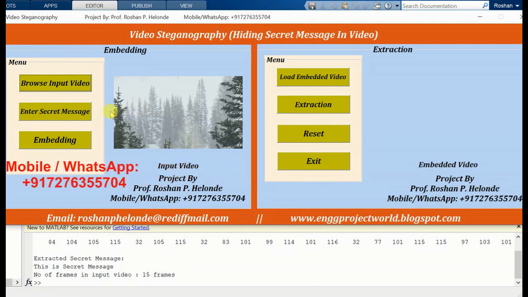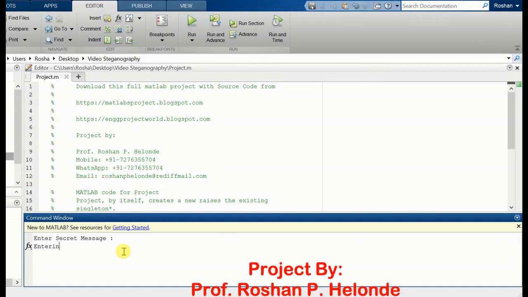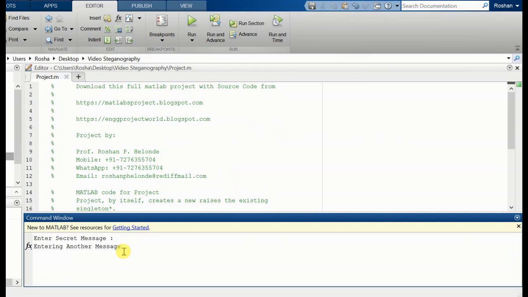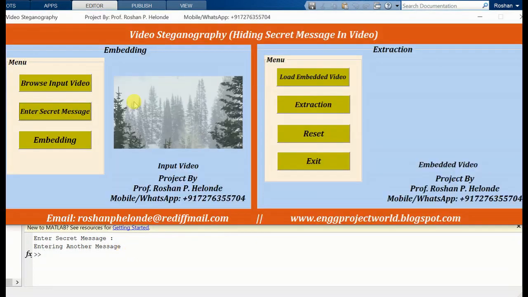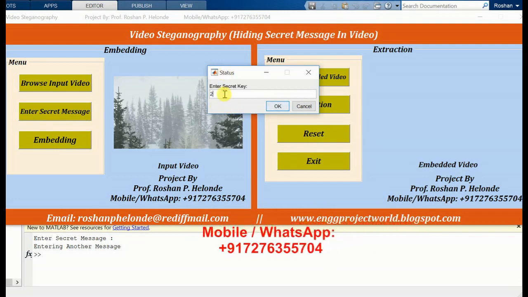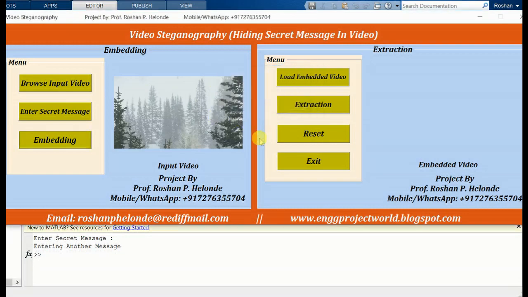Now we are going to enter a secret message. We have entered our message. Now we are going to embed this process. Yes, here we have to enter the secret key. We have entered our secret key. Embedding process successfully done. Now we are going to the extraction process.